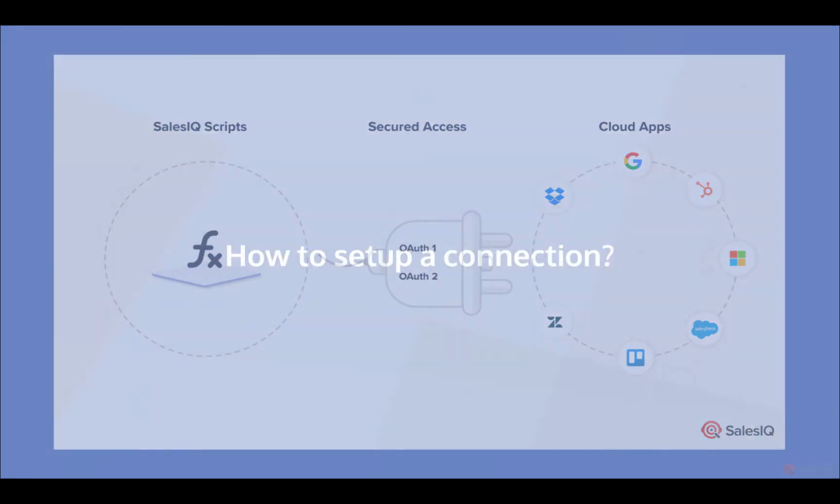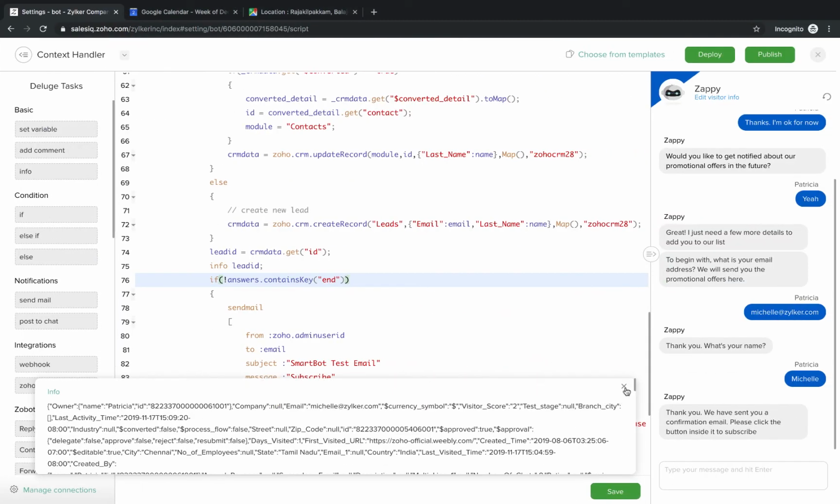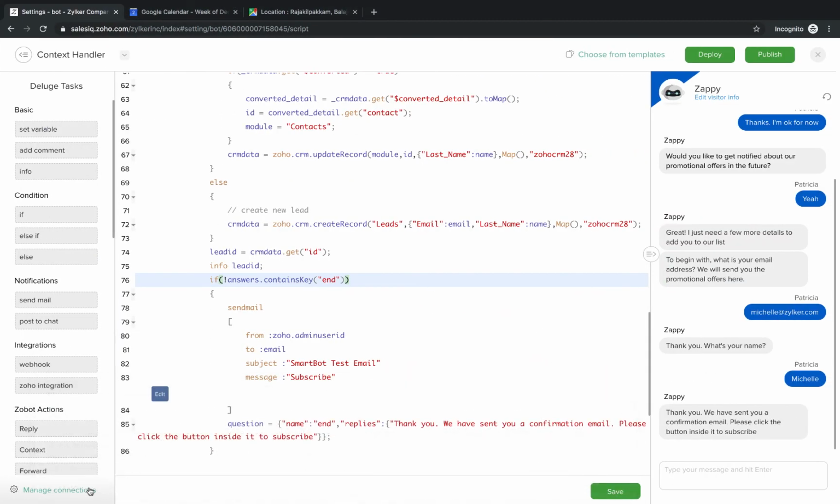Let's go back to our portal. Let me close this. So to create a connection, you will have to click on Manage Connections at the bottom left corner of your screen. This is going to take you to the connections dashboard where all of the connections that you've created so far will be displayed. All right.